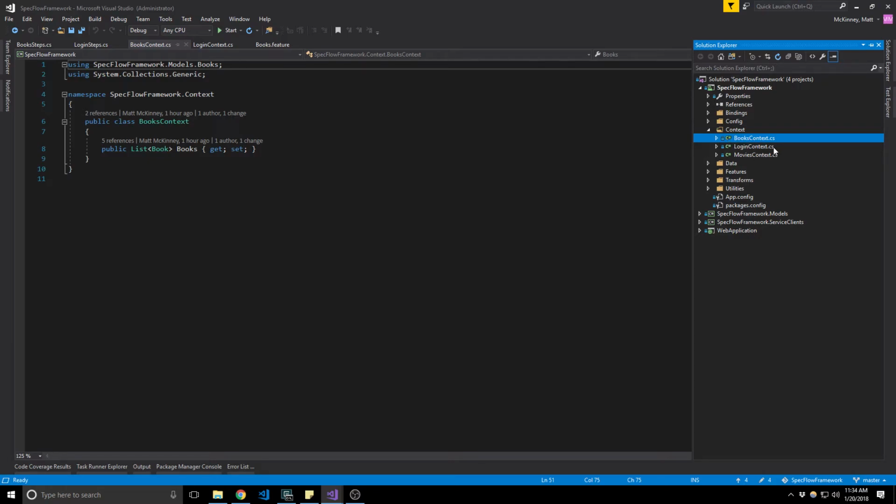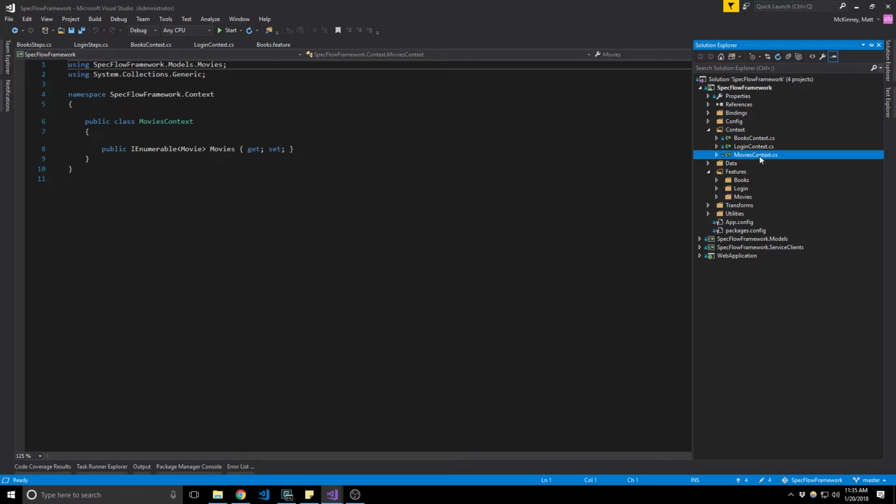And that's why I've got them in this context folder here. A lot of times, in the same way that you organize the features by domain in here, these contexts will also be organized by domain. So you've got the books context, which corresponds to the books domain, and then the movies context, which corresponds to the movies domain. And so they align really neatly there.